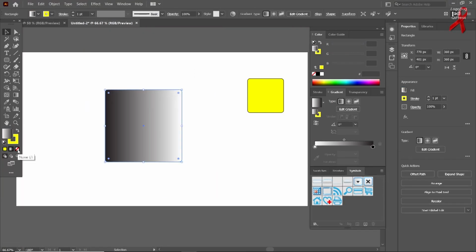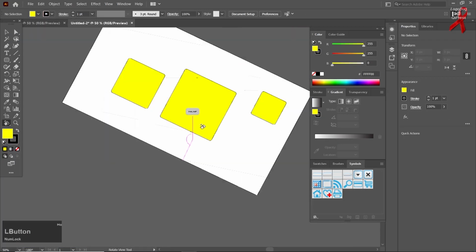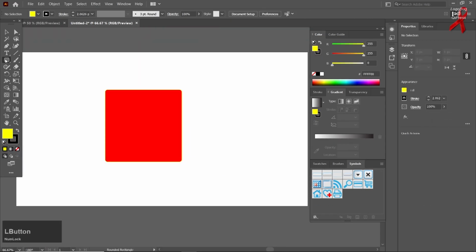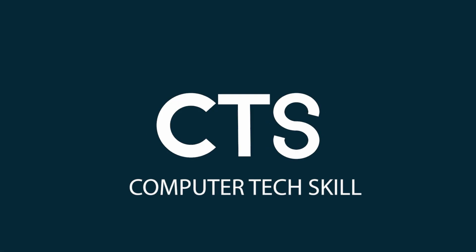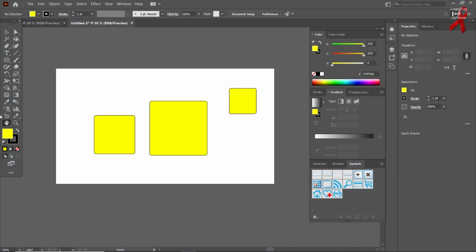In this tutorial, I'll try to make you understand some of the basic tools like the hand tool, rotate view tool, and maybe the zoom tool. So without any further ado, let's get started. So let's have a look at this, my friend.